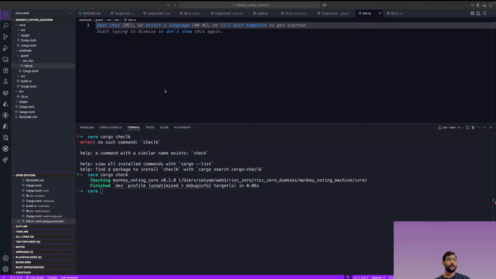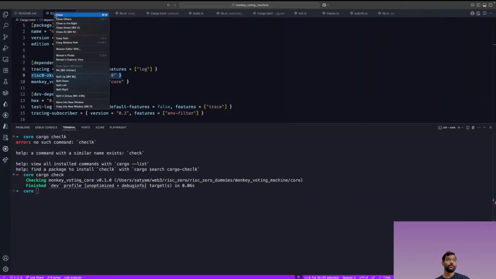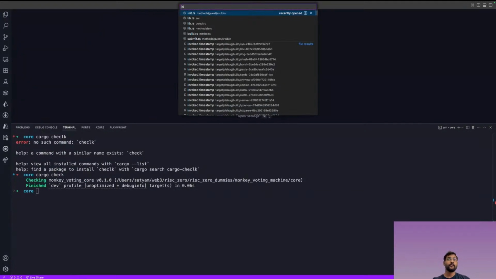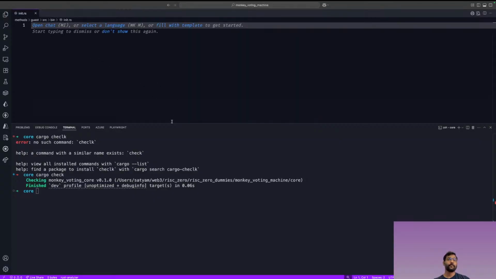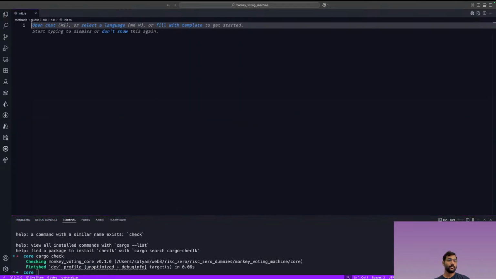Okay, so we have three files here: init, freeze, submit. New file freeze.rs and new file submit.rs. Okay, so this is our guest code. We can close all things. Okay, init.rs. Now for init.rs, let's write the code.